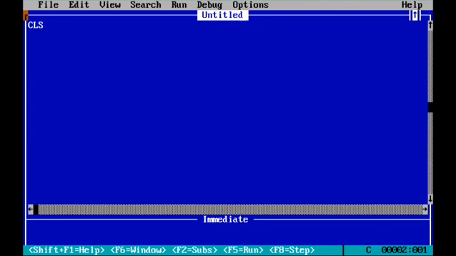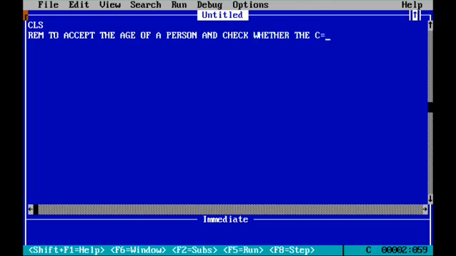Okay, and next number, what to do? I want to write a program to accept the age of a person and check whether the person can vote or not.